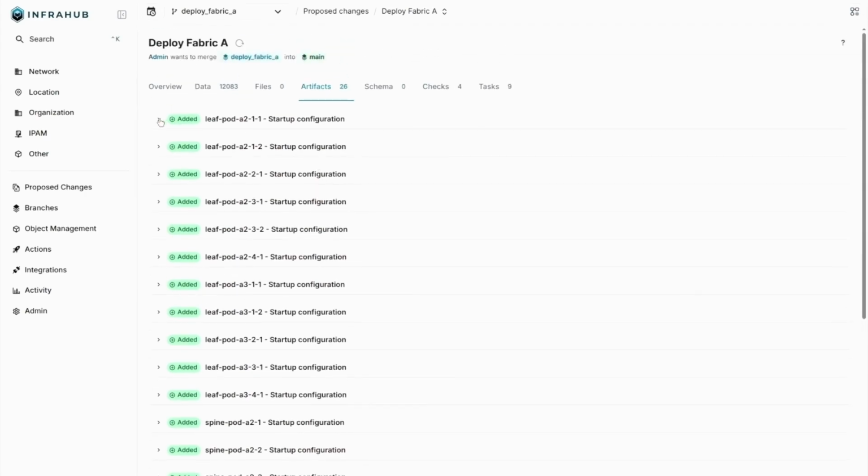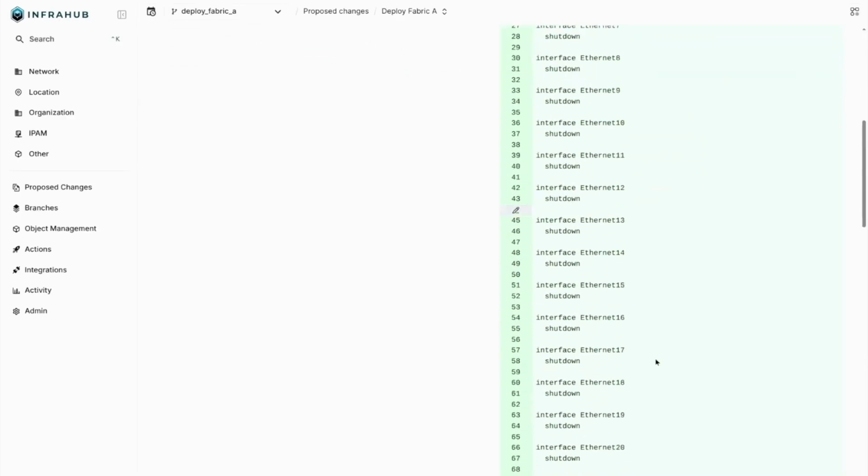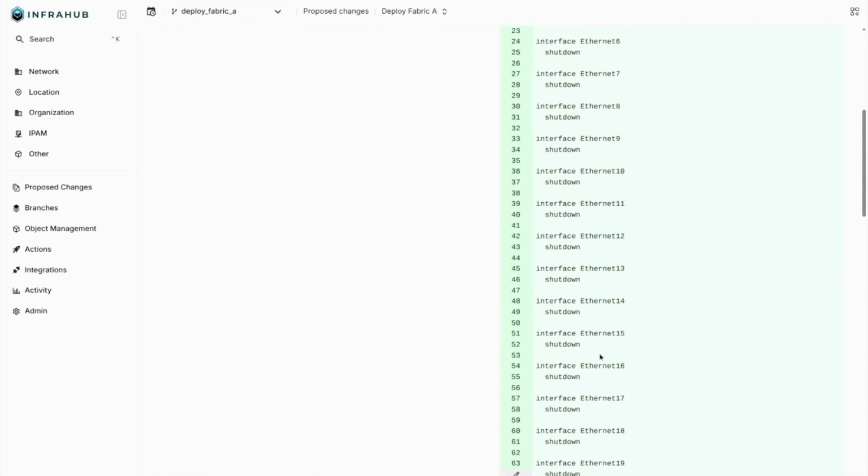So if we look here at specific artifacts, we can see that a startup configuration has been generated for a specific leaf switch, and we can see a diff of that result. As there was no configuration before, the previous state is empty and the new state is the configuration that was generated for this particular switch. Configuration for the interfaces, the OSPF underlay, etc., etc.